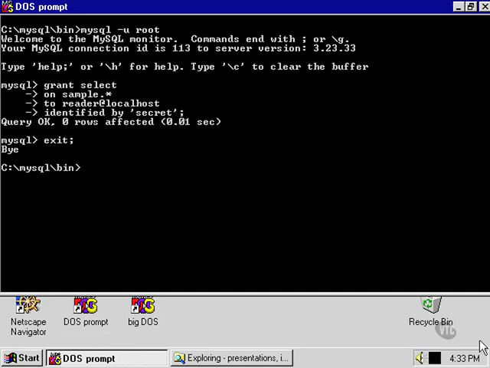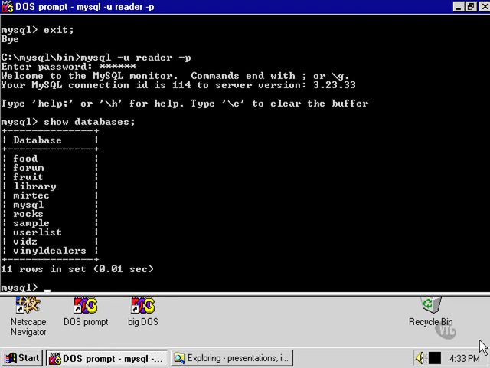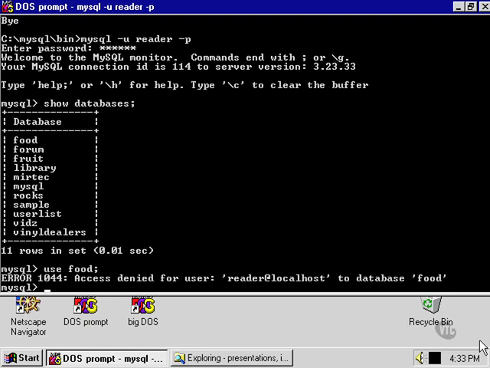Now we can exit MySQL and let's go back in as reader. When we enter this from the command line prompt, we get prompted for the password. We type in our password and we're granted access. We can see all the databases here, so are we granted access to all the databases? Let's try using the food database. We get a nasty error message saying that we're not allowed to look at the food database. We can see that it's there, but we can't touch.